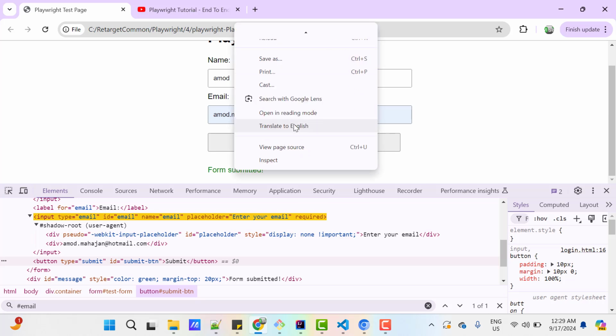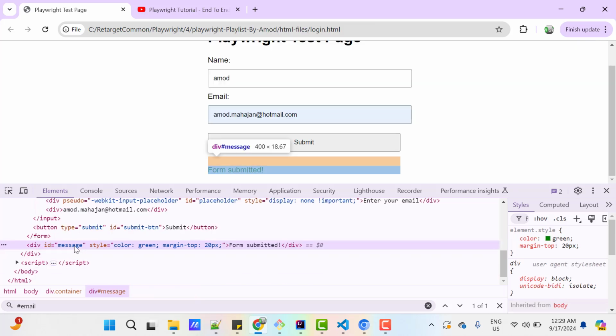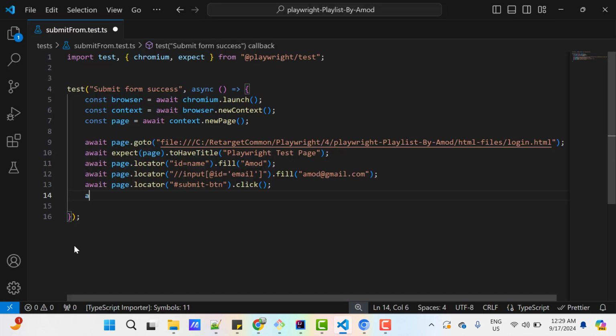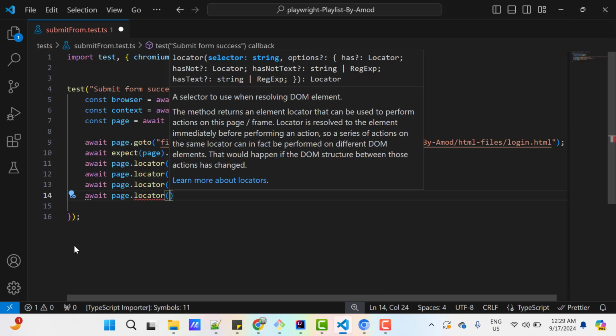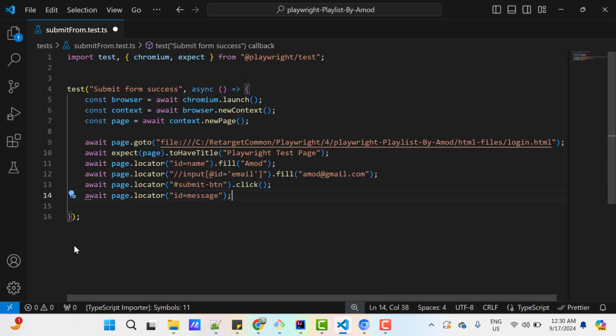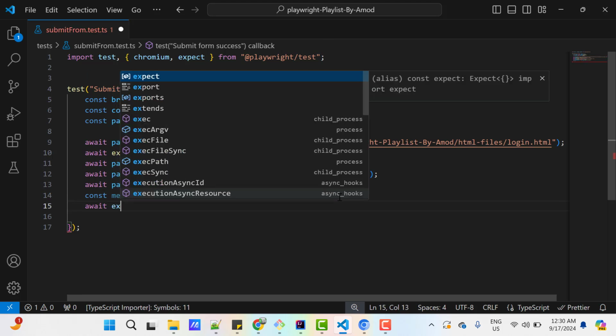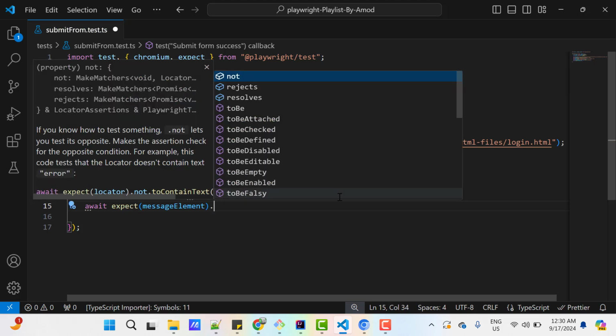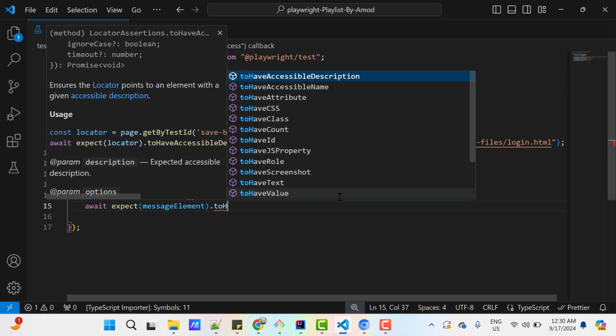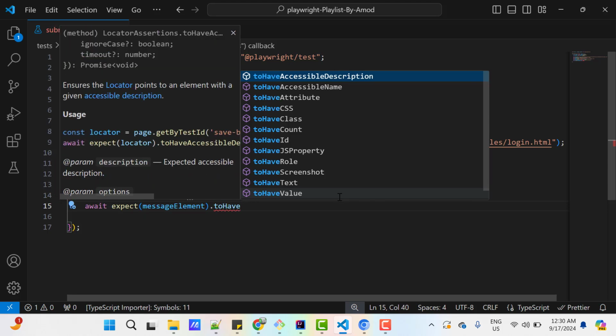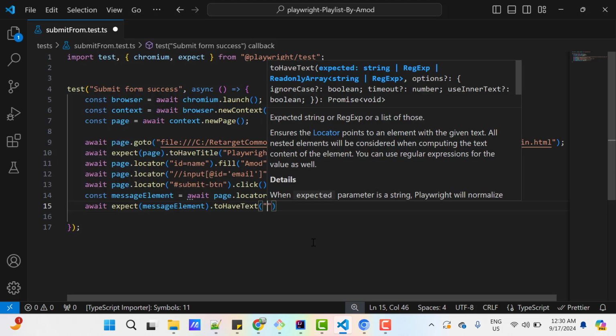So let me inspect this message quickly. It has an ID. So let's copy this. Go to Visual Studio Code. So here I can use await page.locator pass ID equal to value. Let's store this element this time. So maybe I can use const, then message element. You can give any name. And now I can use await. I'm expecting that this element should have a text. So I have readyMade methods like to have text. And what I'm expecting? Form submitted.